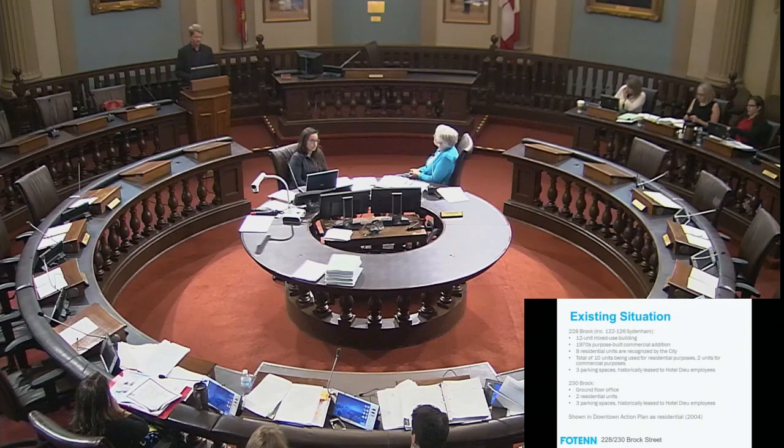And just summarizing, within the building at 228 Brock Street, it's a 12-unit mixed-use building. The commercial addition was built in the 1970s. There are 8 residential units that are recognized by the city, but as the property existed when it was acquired by the current owner this year, there are actually 10 units that are being operated as residential and 2 units that are being operated as commercial. There are 3 parking spaces which were historically leased to Hotel Dieu employees.